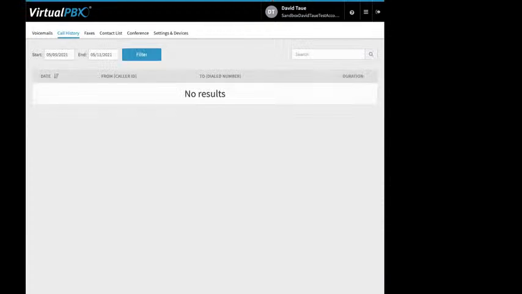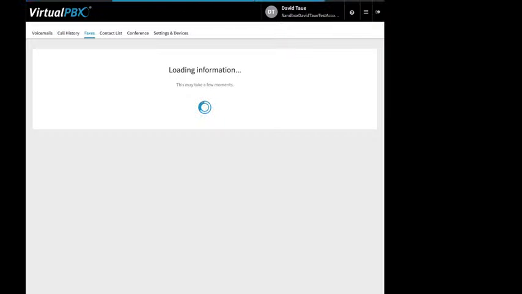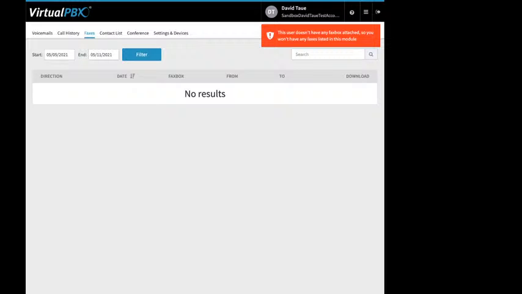Call history. You can show your inbound and outbound call history, and you can change the date range. You can also see your fax box. Again, this is a broken fax box on this account.